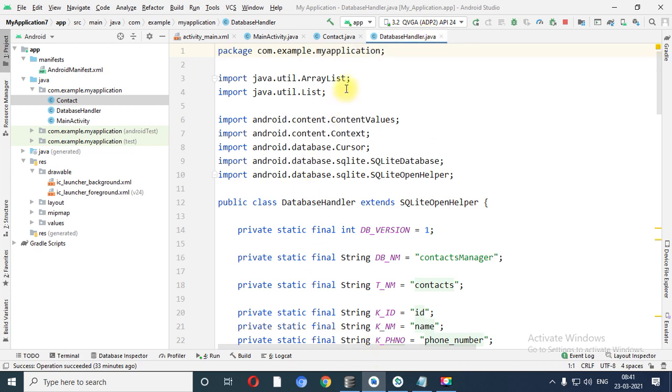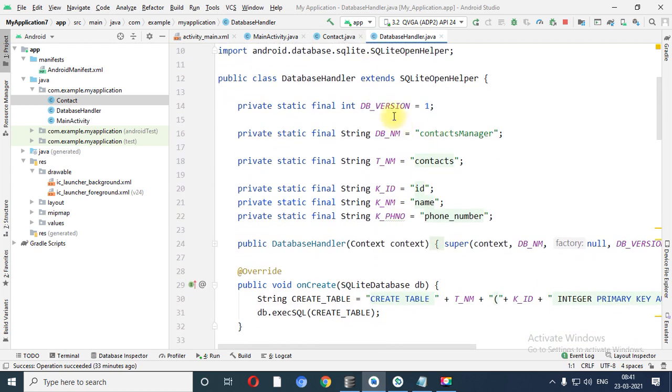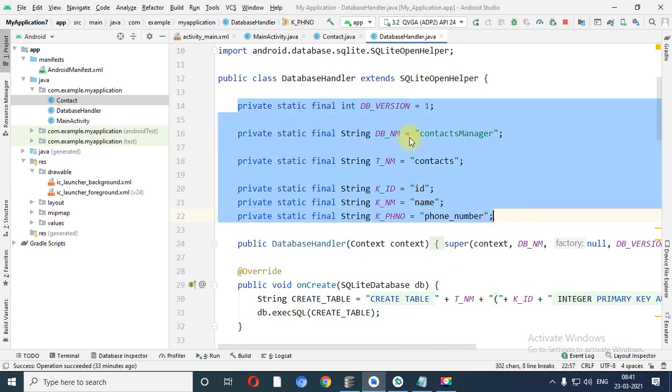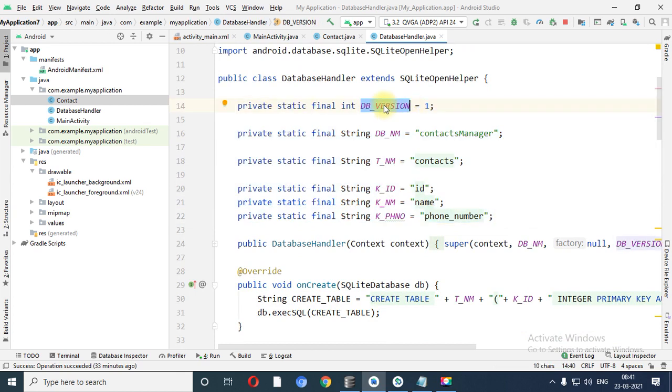Now see, first of all, when you create any database, at that time what is your requirement? First of all, you need to assign the name of the database, then you need to create the table, then you need to define the columns, and only then are you able to insert the records. So what I have done, I have taken various variables for that. Say for example, DB version, right? That is a variable. So DB version is declared as 1.